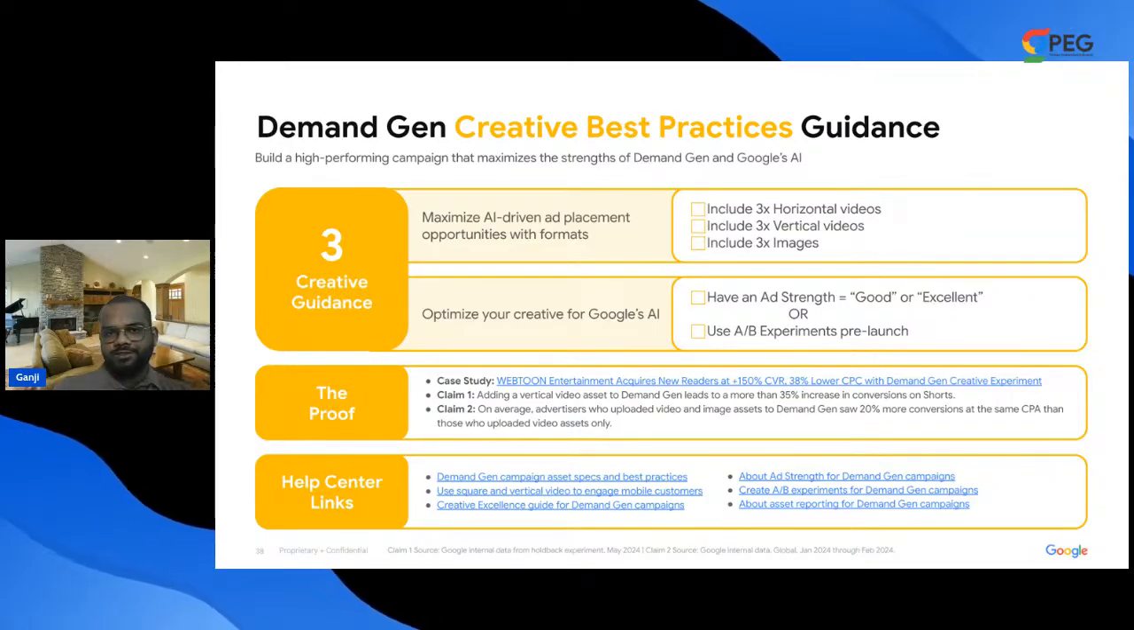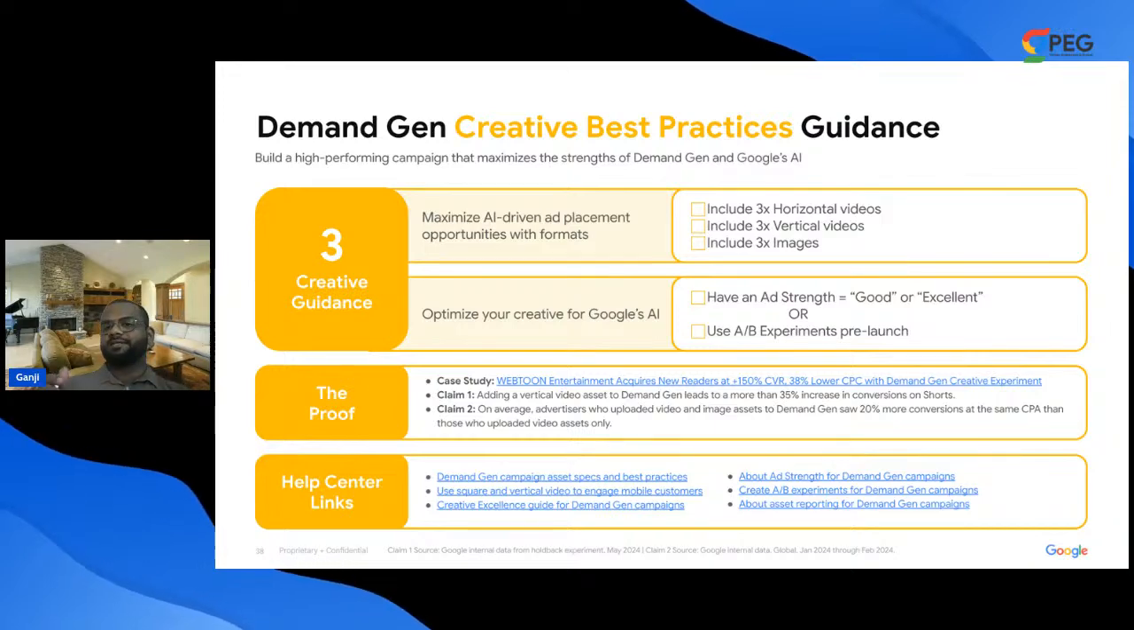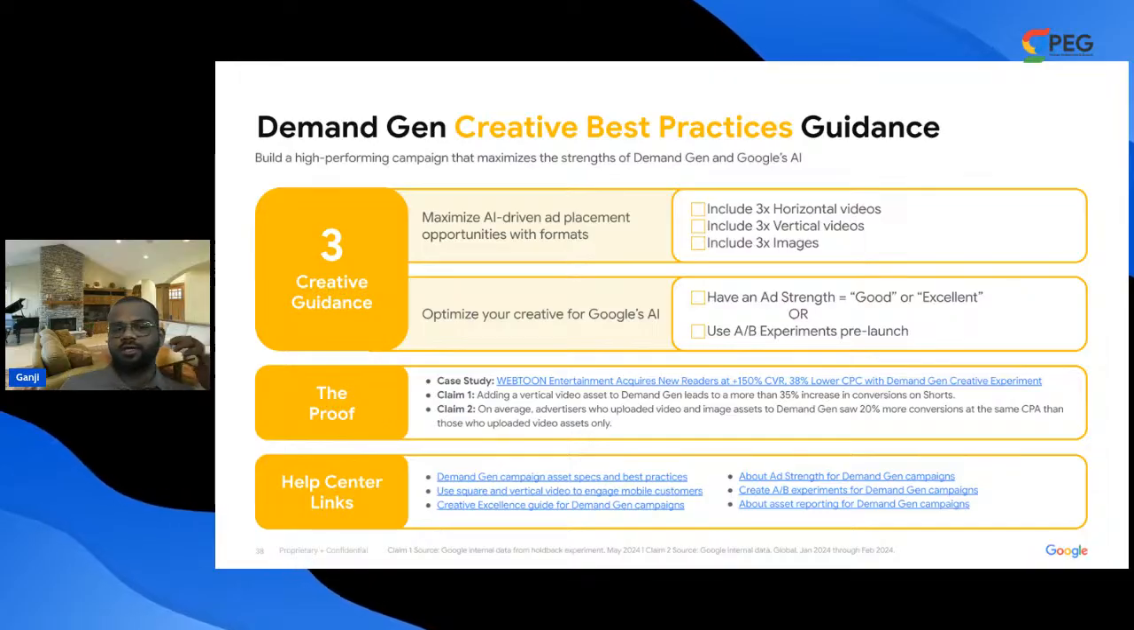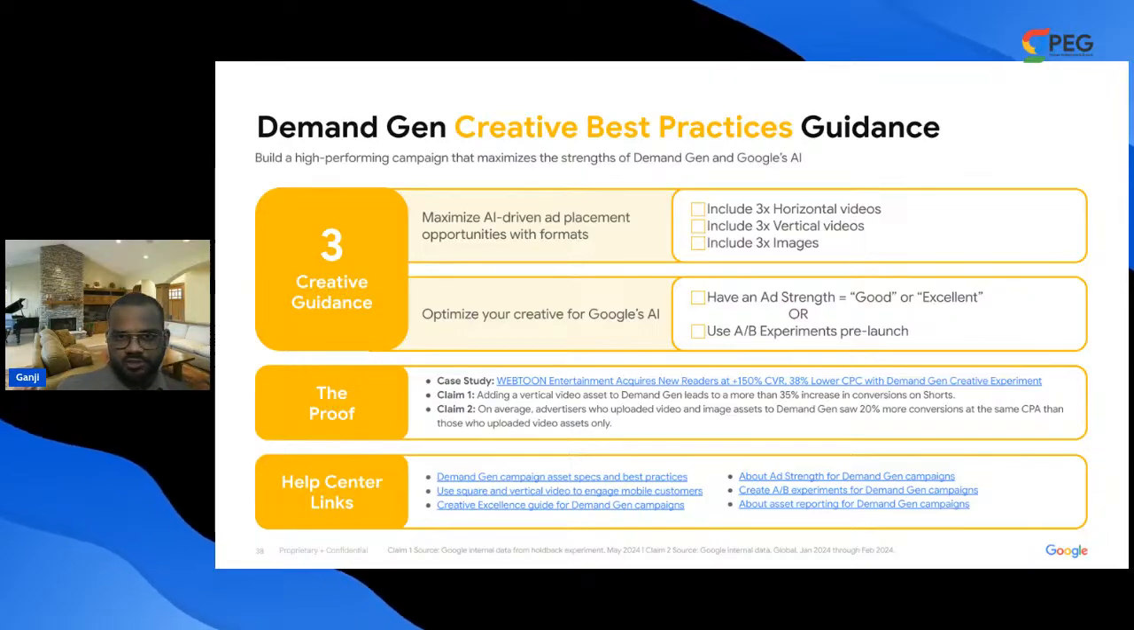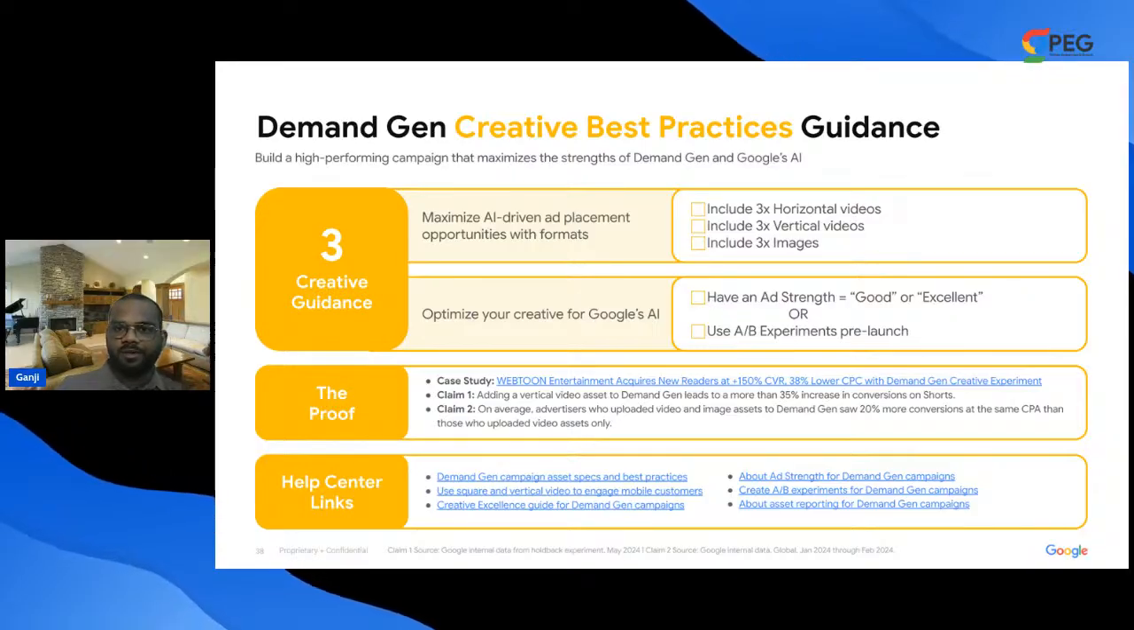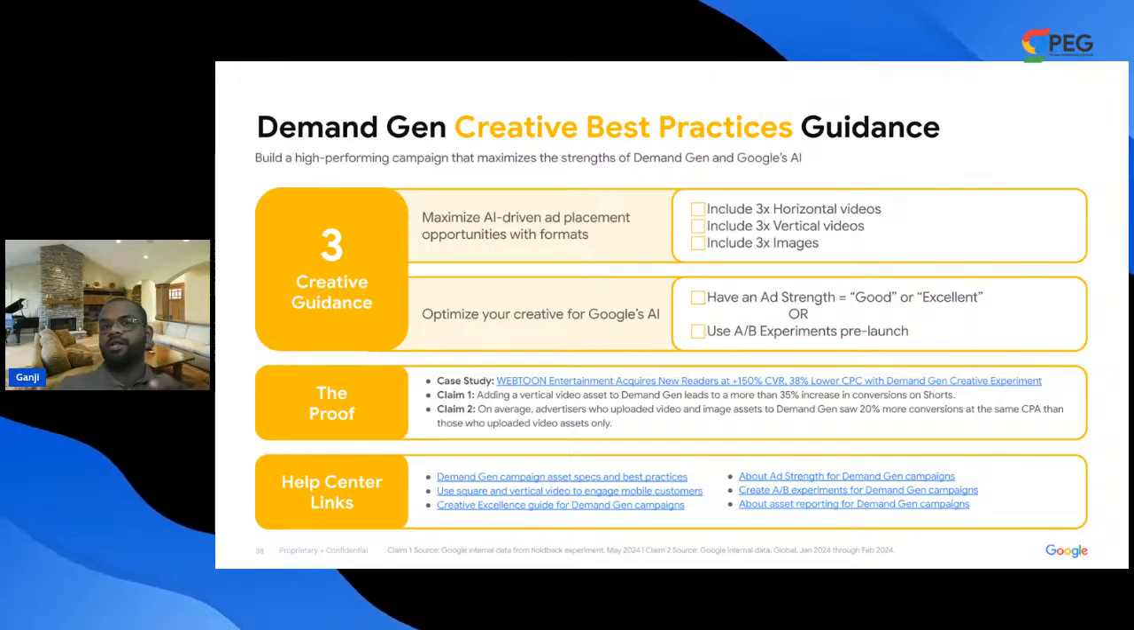To optimize your creatives for Google artificial intelligence, you should have an ad strength which is good or excellent, or you can use A/B experiments pre-launch. The section here showcases how a brand acquired new readers at a 150 plus conversion rate, and how advertisers who uploaded video and image assets saw 20% more conversions.